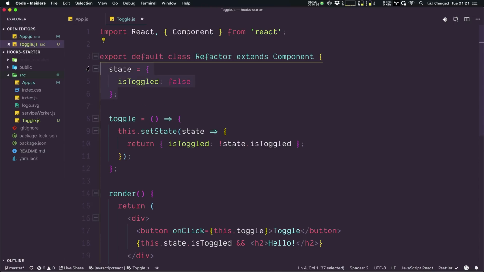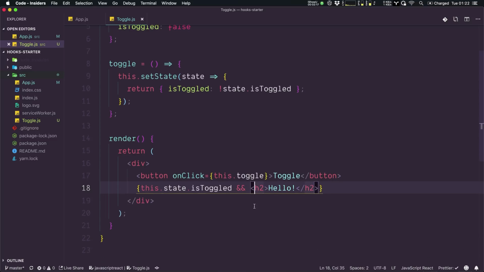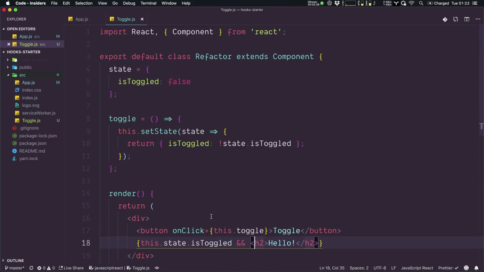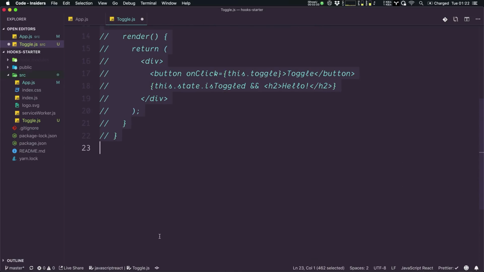We simply have a state initialized. We have a toggle function that takes the current state and sets it to the reversed version of the state. So if state is currently set to true, this will set it to false. And then we're simply calling this.toggle on our click. And then we're using this.state.isToggled to show our H2. One of the things I like to do in this example is to actually leave this code in here and I'm going to comment it out.